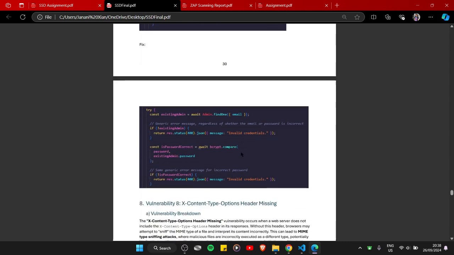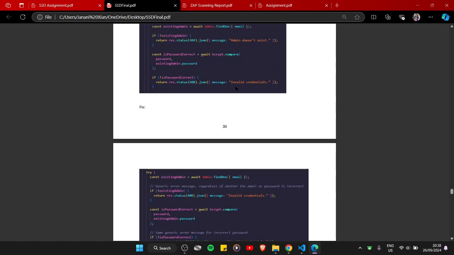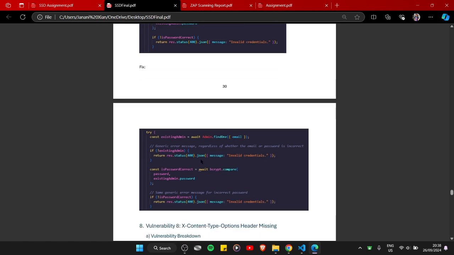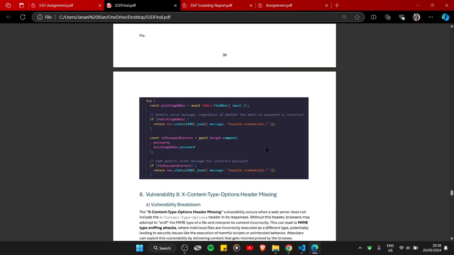But on the contrary, what should happen is that in each case we should give a generic error message. So in this one, I have used the same error message that was earlier given for invalid credentials or incorrect password for the non-existent email as well.